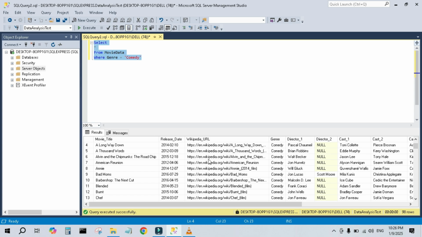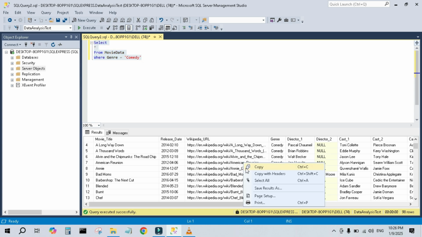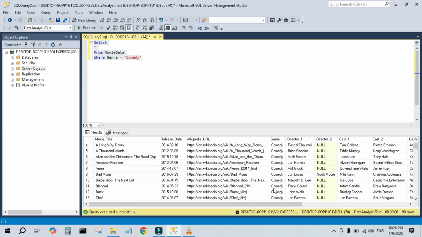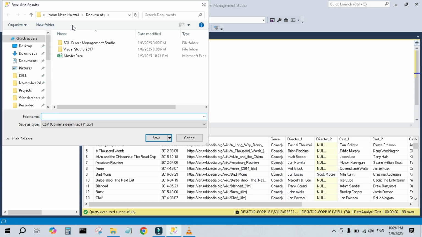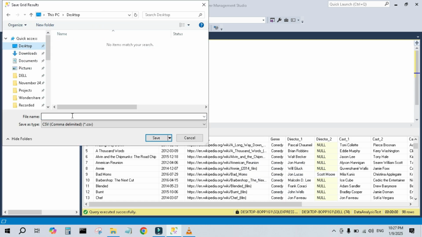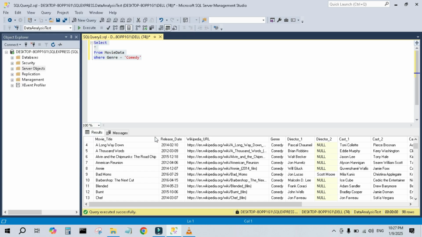So how can I export this result? Because I want to do some further visualization, etc., in Microsoft Excel or Google Sheets. So I will right click on this result, Save Results As, then I will go to my desktop and name it movies data, and I will save it as comma separated values, CSV, and I will click save.